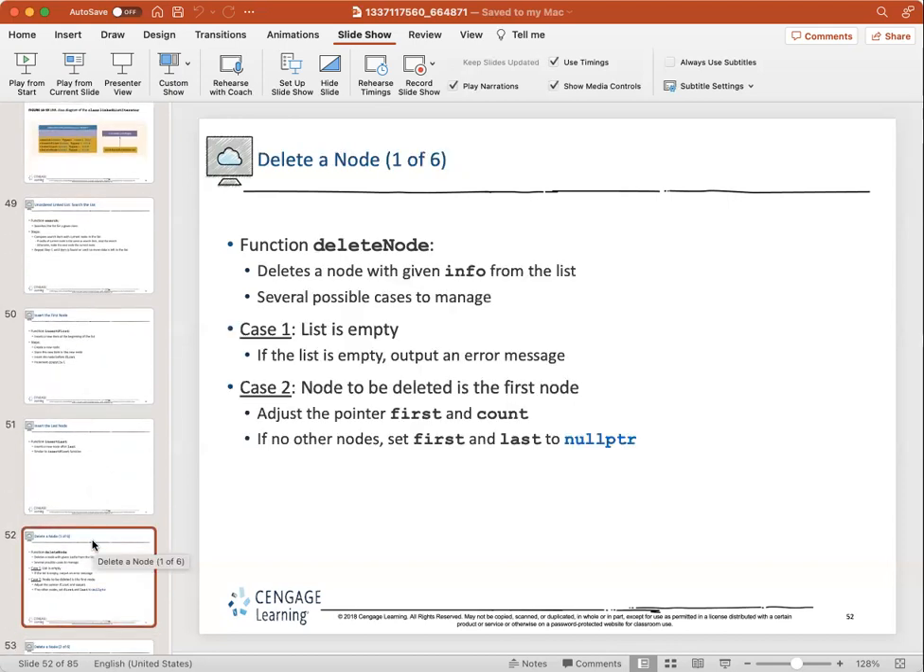Delete node. So you're going to give it, if you have a list of integers, you want to delete 5.